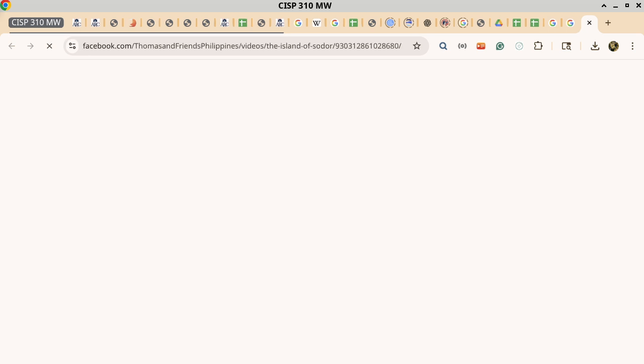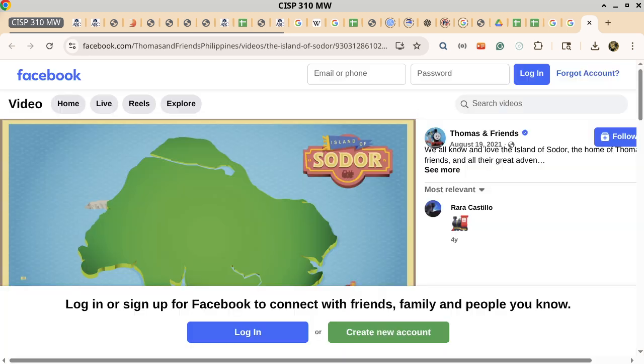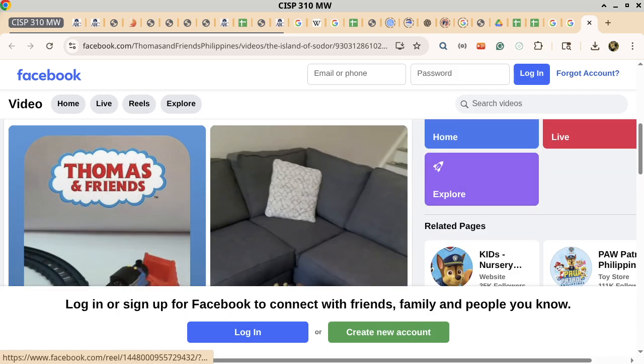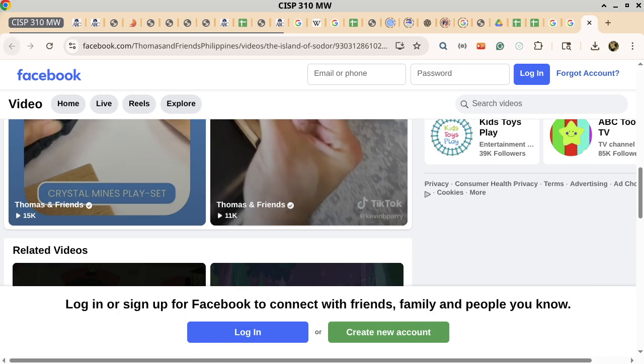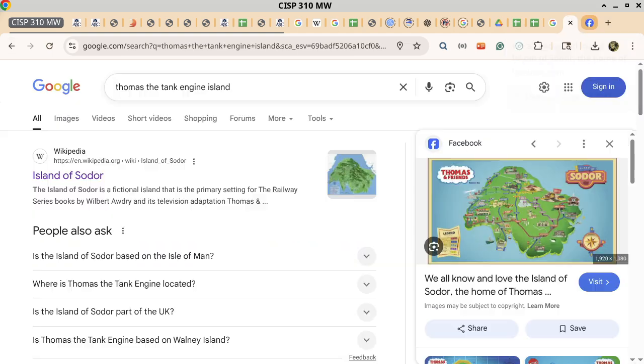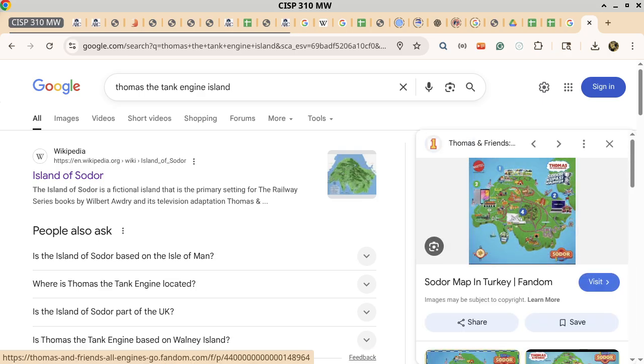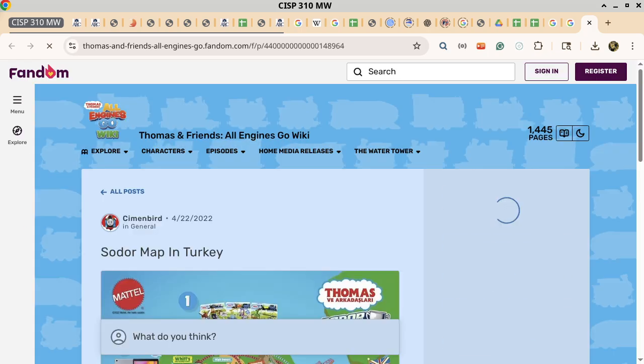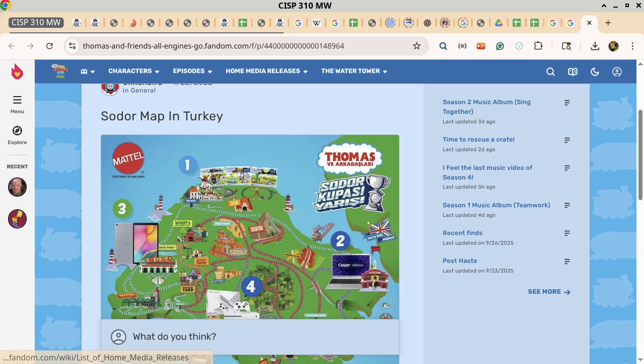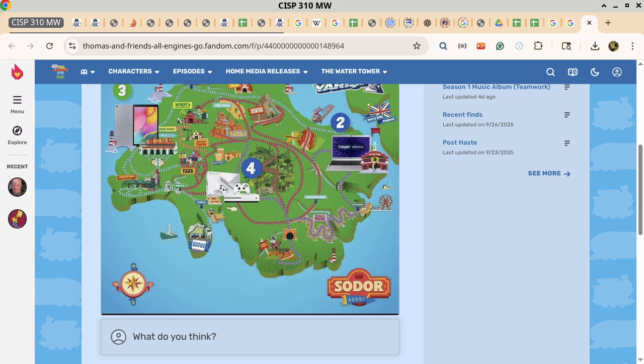Interesting, there's an actual island of Sodor. All right, when you look at the map, no, I'm not signing into Facebook. Dang it. No, I did not. Pinterest, no. This will work, I think. Yeah, it works okay.